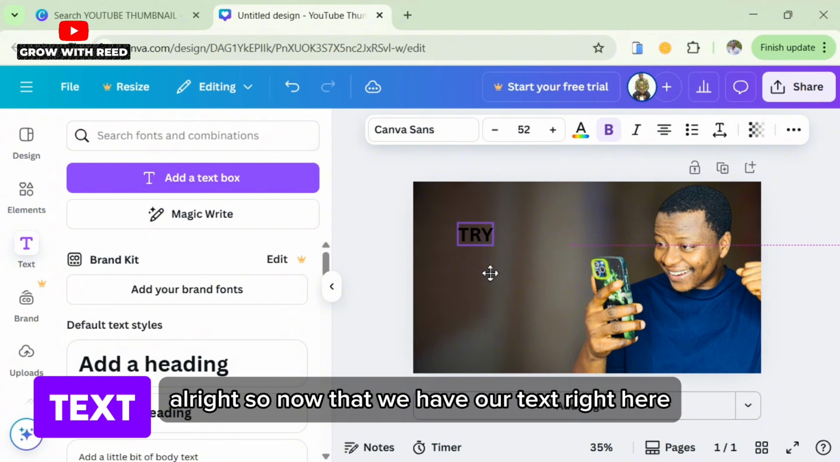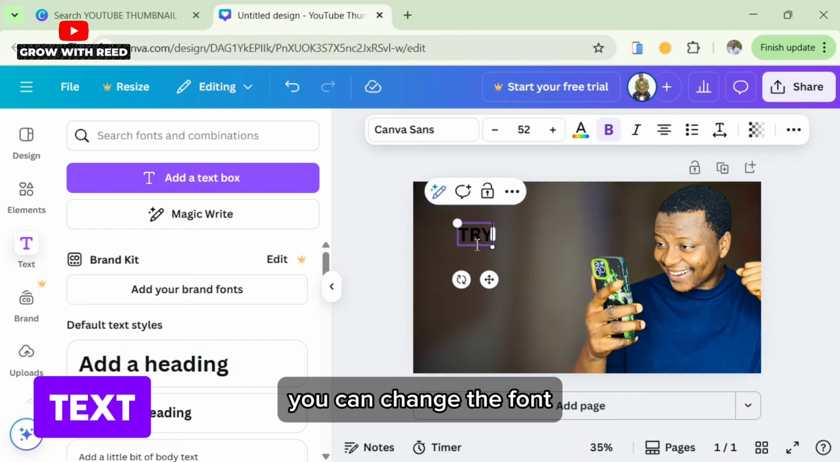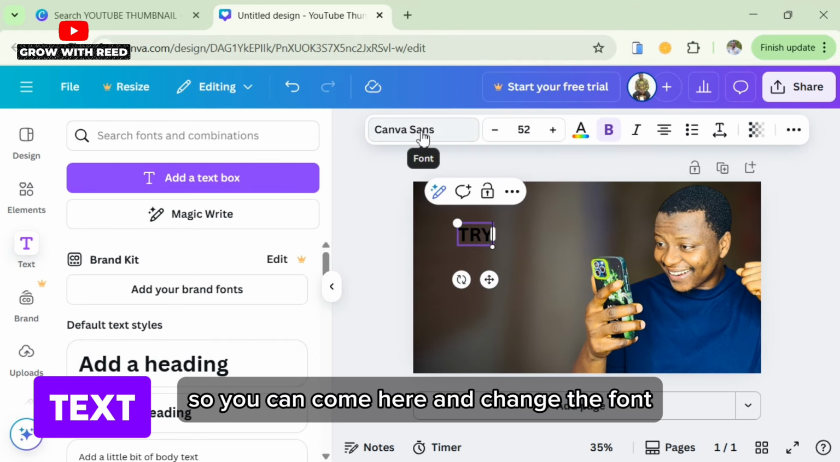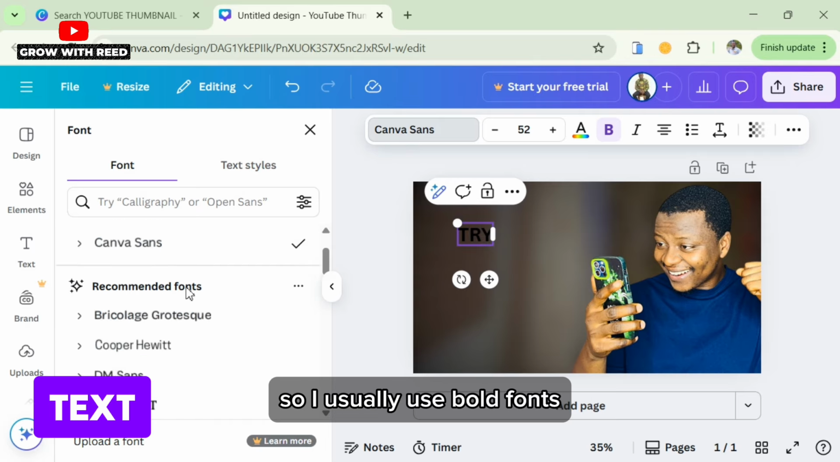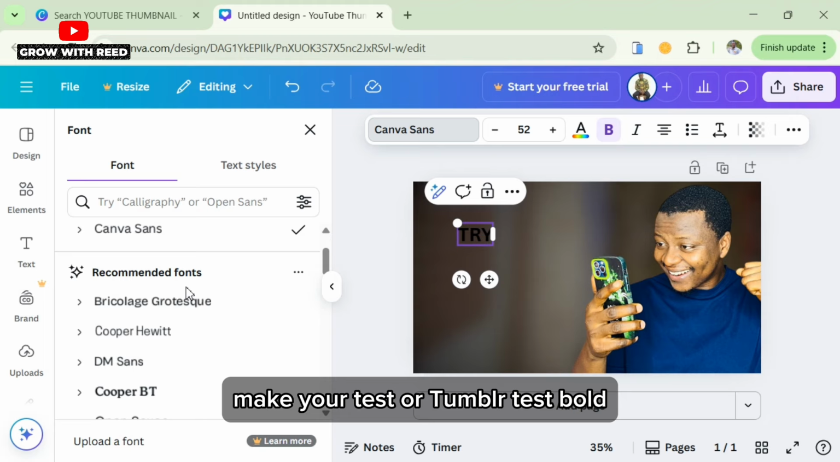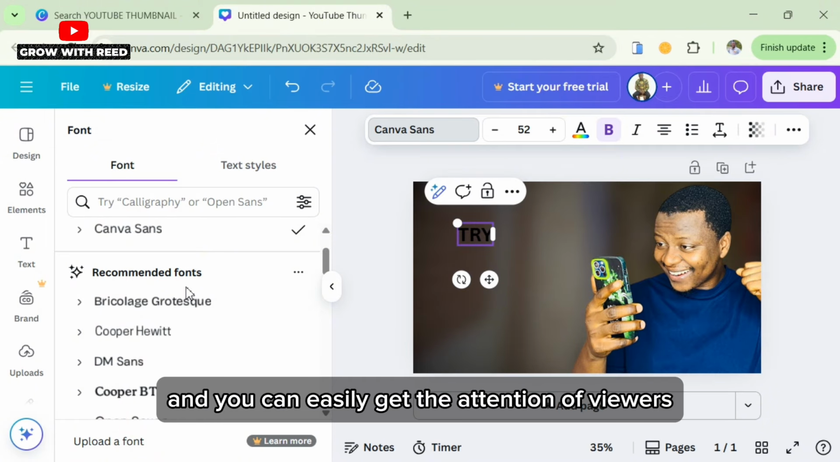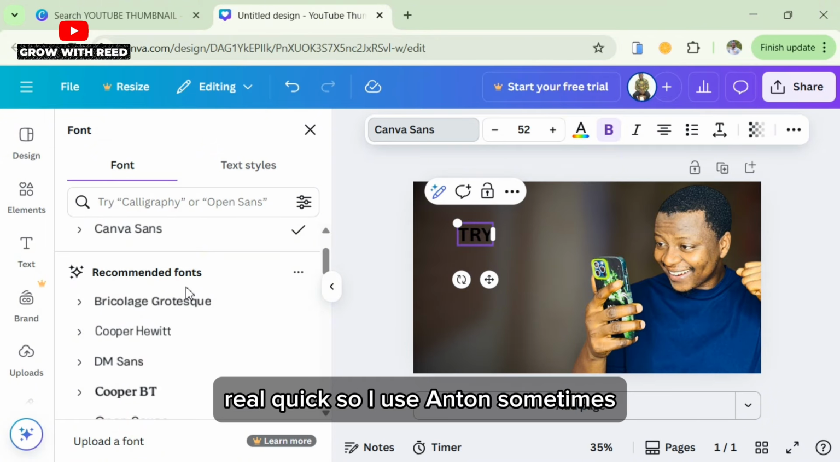Alright, so now that we have our text right here, you can change the font. So you can come here and change the font. Make sure you use bold font. So I usually use bold font. Make your thumbnail text bold so that people can easily catch it, they can easily see it, and you can easily get the attention of viewers real quick.